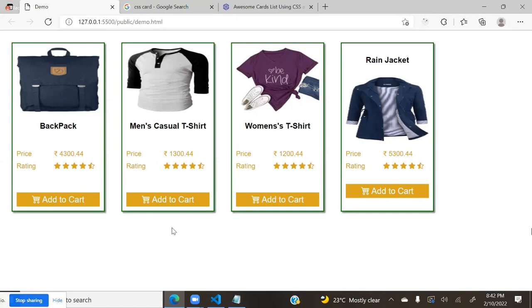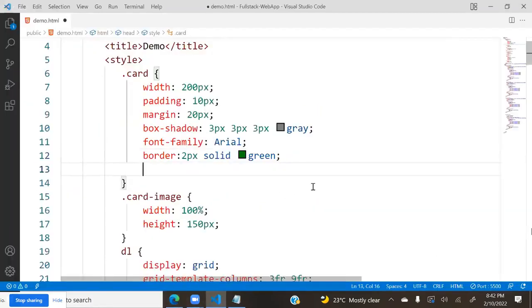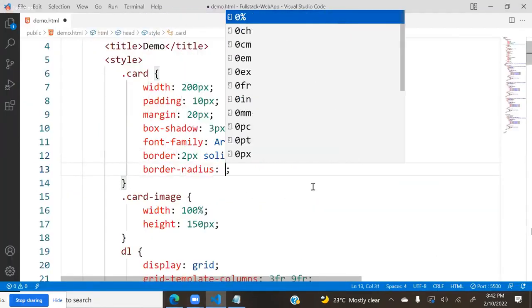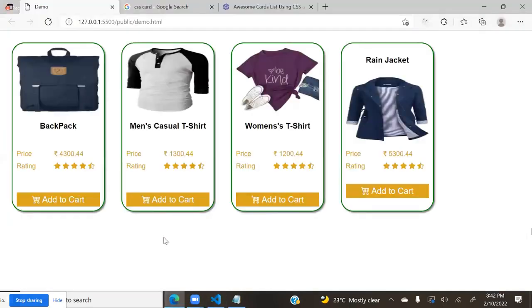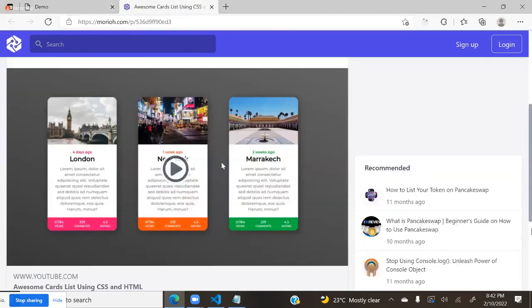Our cards are this way because I'm giving a border for that. And a card can have border radius. That means you can have a border radius of 30 pixels for the card, and you can see the card has a radius, right? The card's appearance depends on your requirement, how you want to configure it. Now images, everything you can configure like that, right? But the important thing is you need to be able to design such card styles.